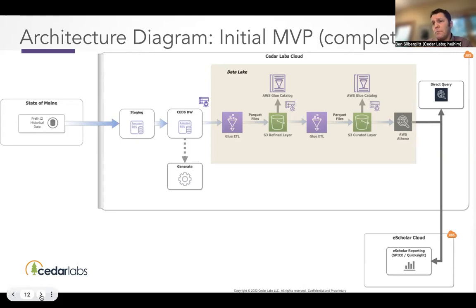So this first diagram is the completed MVP. This is the part that we've completed to date. And as you move from left to right on your radio dial, I'll walk you through the diagram. You've got data coming in from the state of Maine. It's historical data, over a decade's worth of historical student and staff information that we've brought in. We've brought those into staging tables. Those staging tables have allowed us to then prepare the data and move it into the CEDS data warehouse.